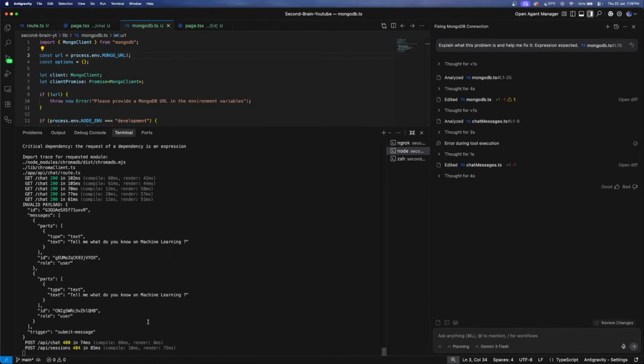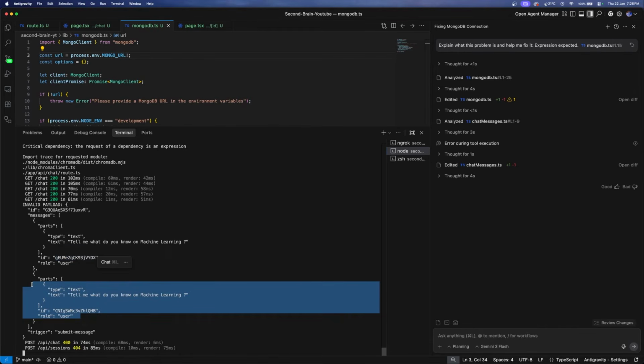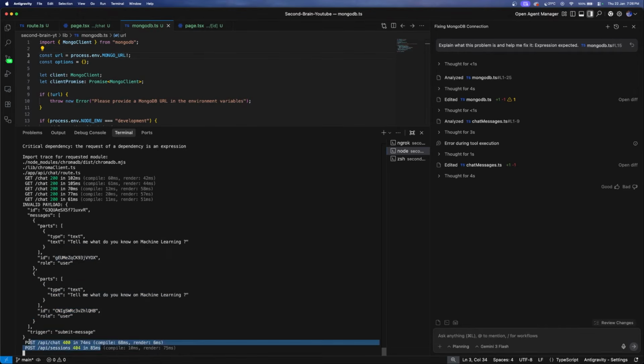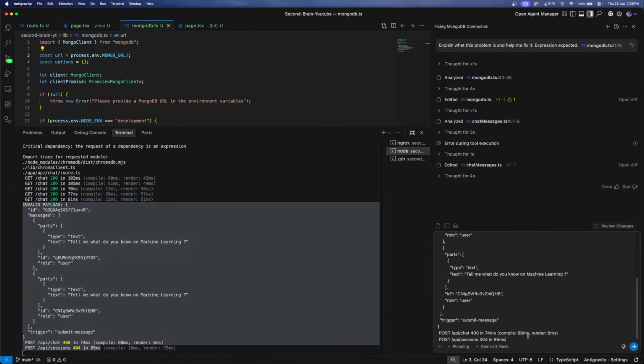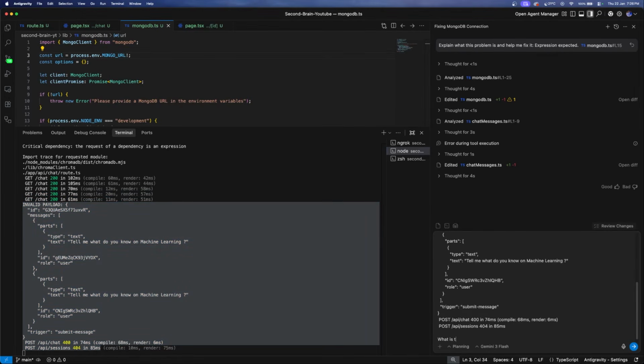Okay, what is the payload as invalid? Slash API slash chat. Tell me what do you know on machine learning. The session ID is here, the user ID is given here, and it's triggering the submit message. So I'll just copy this and I'll just ask here, what is the issue here?